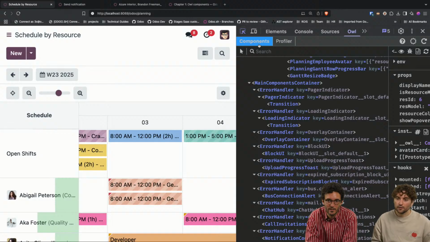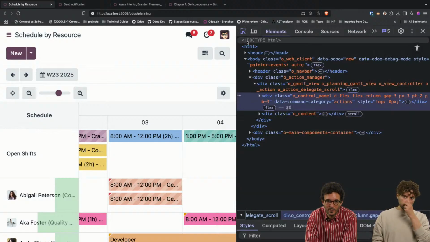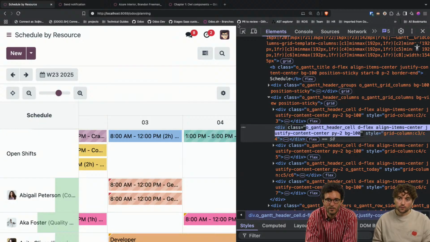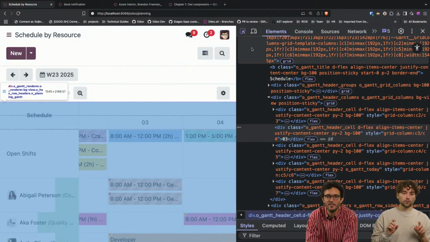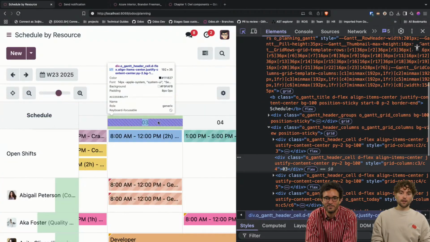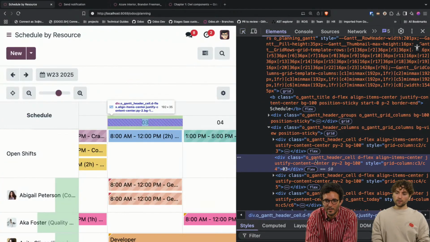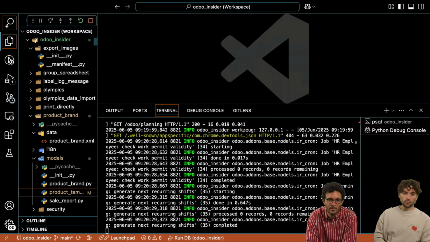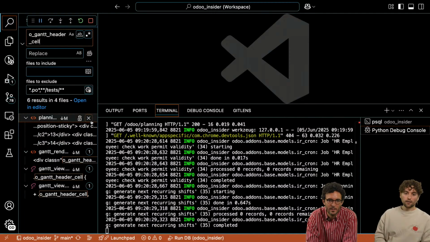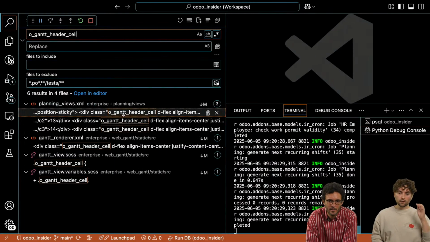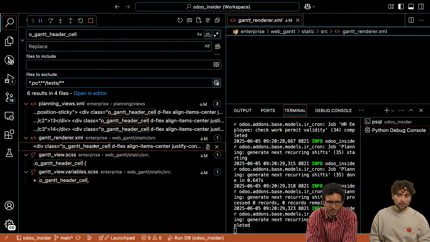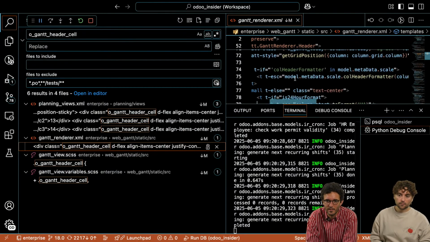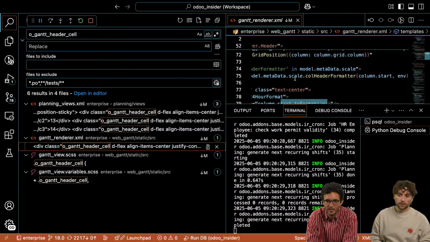Yeah. So another thing would be, instead of using the owl viewer, I would use this one. Okay. I will use the normal tool to point to an HTML element and look it up. And I find something that seems pretty useful. Gantt header cell. Exactly. So we can start our search there. And okay, we see something. Gantt renderer might be this one. Category position. Call header formatter.